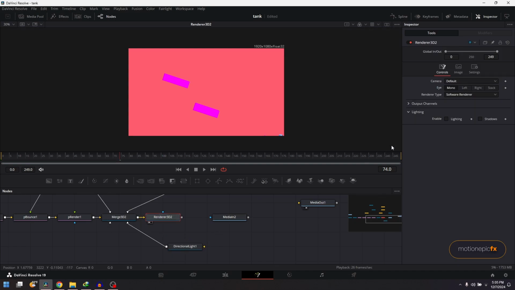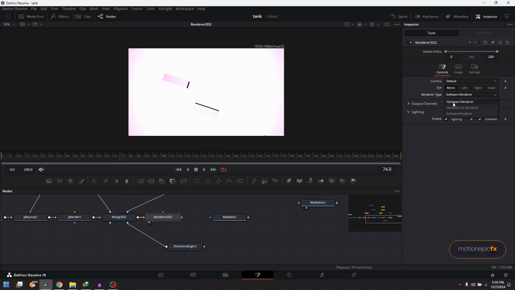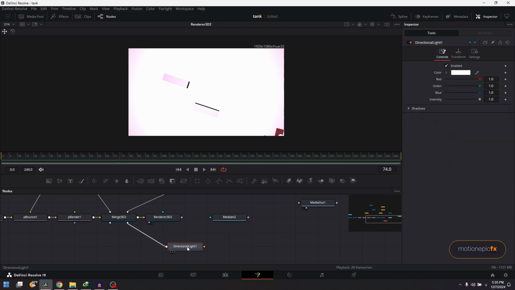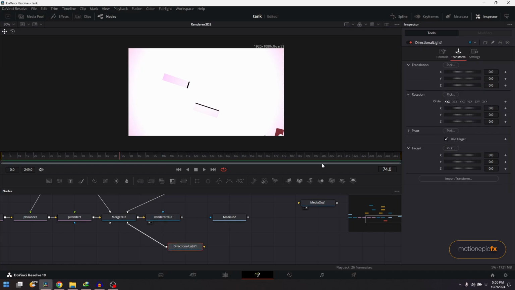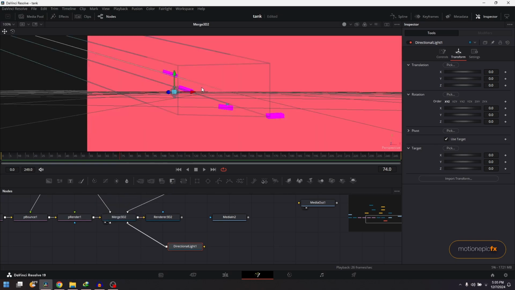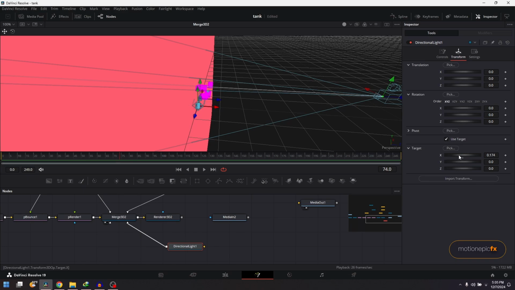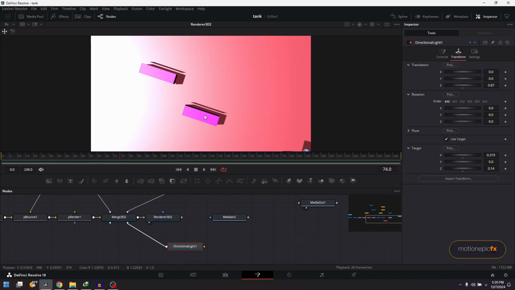And now in the renderer 3D, we will enable the lighting and the shadows. Also, there's a switch to hardware renderer. I think it just gives better results. And now in the directional light, go to transform, and we will use the target option over here. If you take a look at this merge 3D, rotate around, this is where our target is. So let's just push it back a little and change the Z position of the light as well. And let's just take a look at the render.